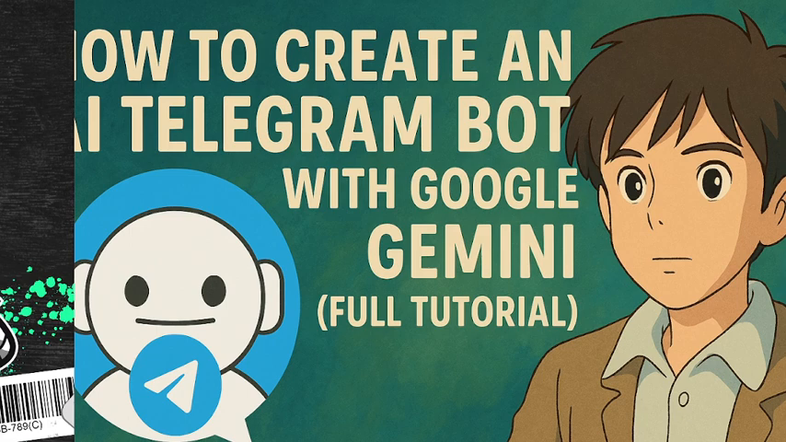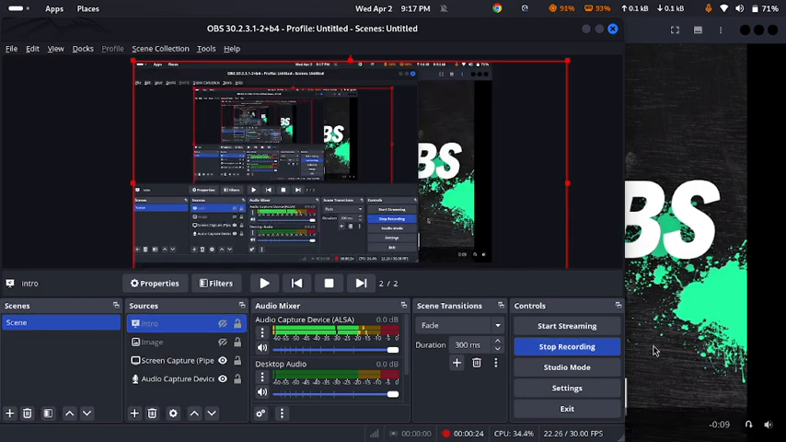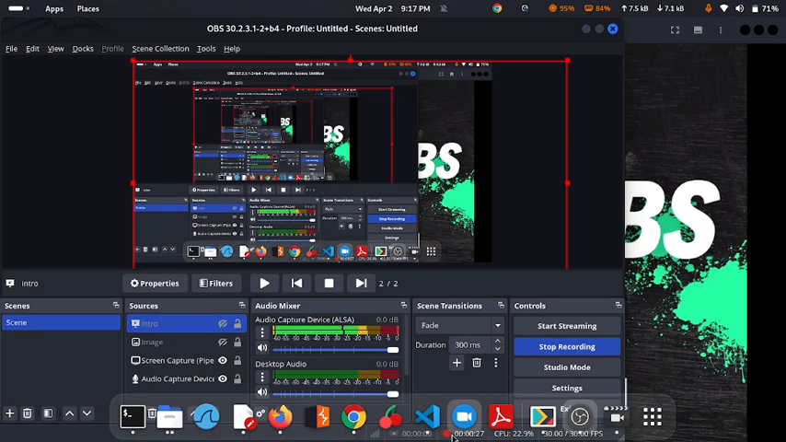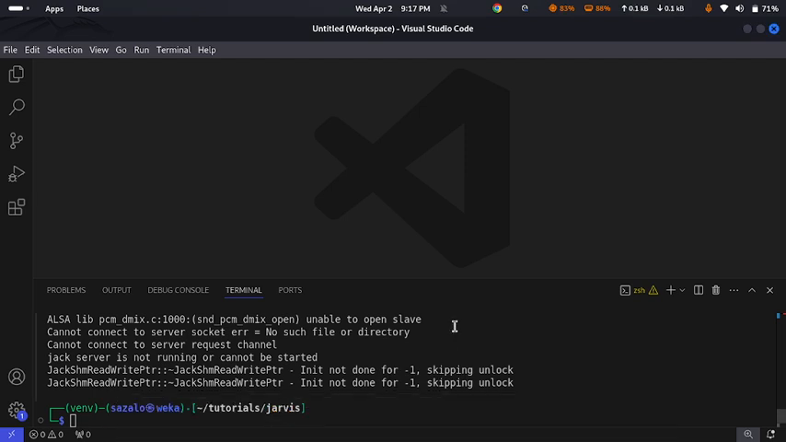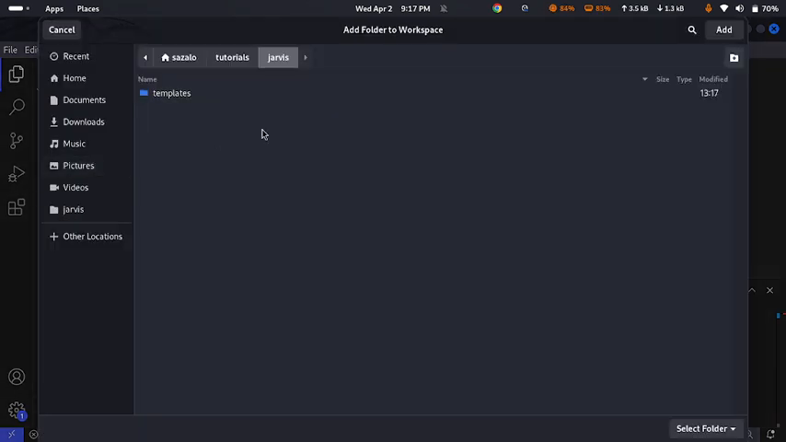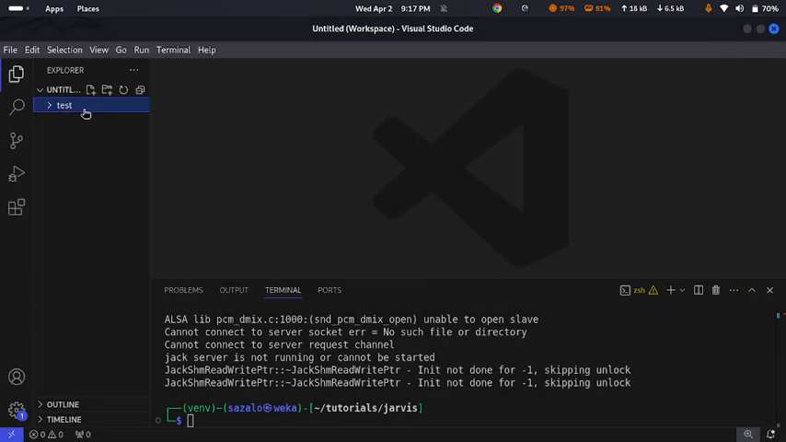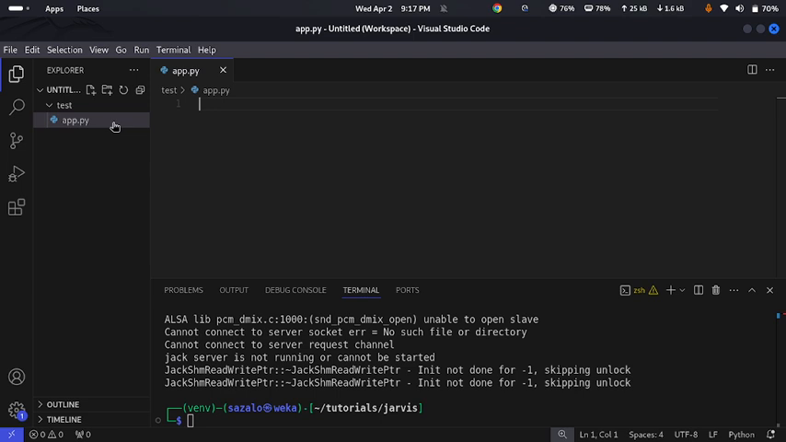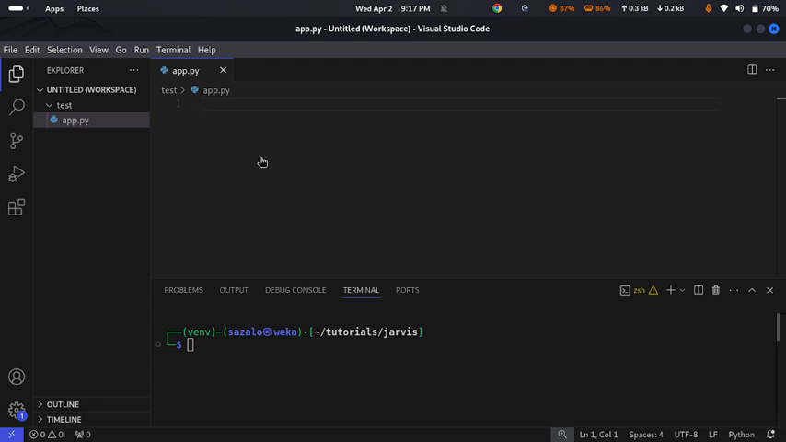So we can go to VS Code and start our journey. We're going to create our file. And we're going to open folder, create a new folder, say test, create, then add. So we have our folder. After that, we're going to create our file, which is app.py, clear the terminal, then start calling our agent.